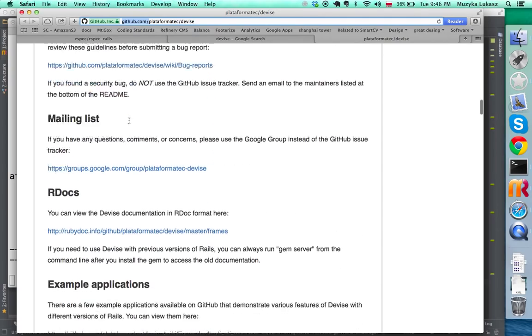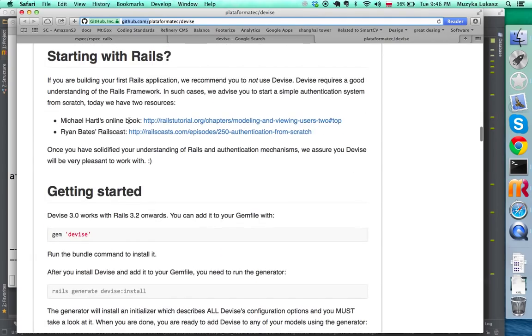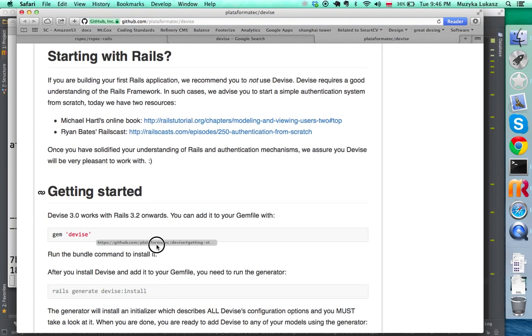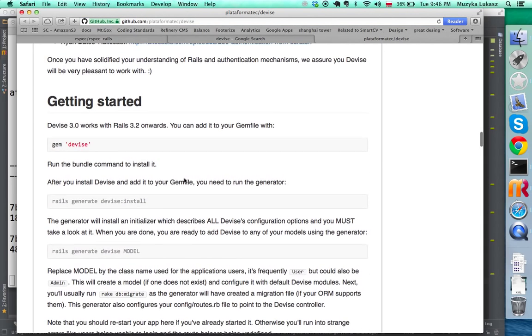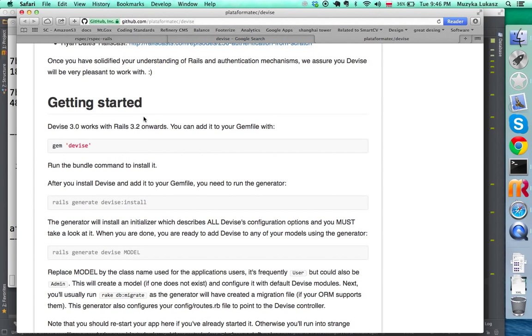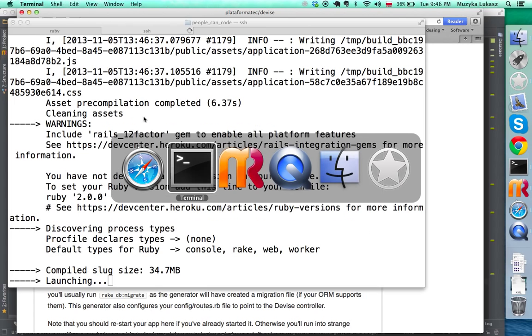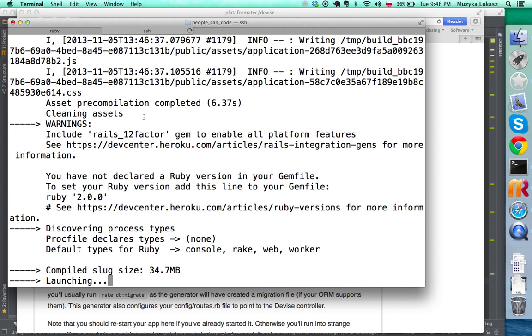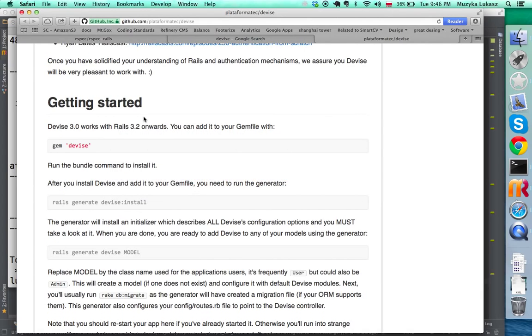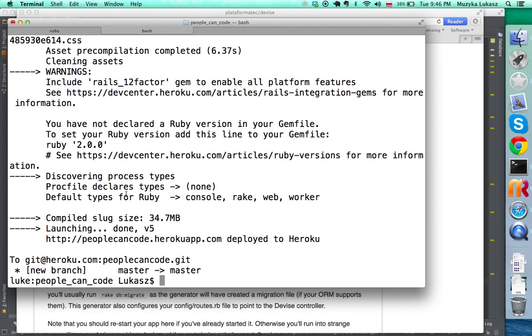And what we're looking for is Getting Started right here. So all the information we need is right here. And let's follow the process. Okay, so this is almost done. It's done. So let's try and open the page.